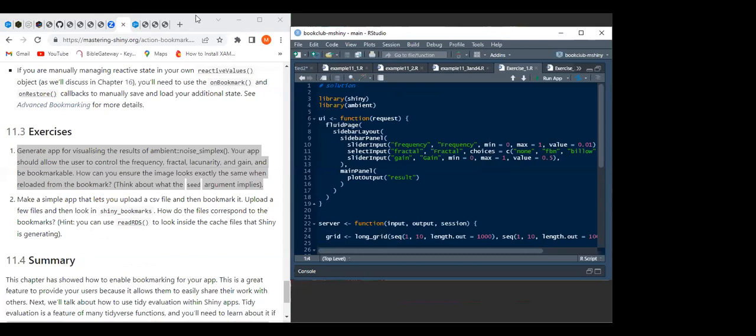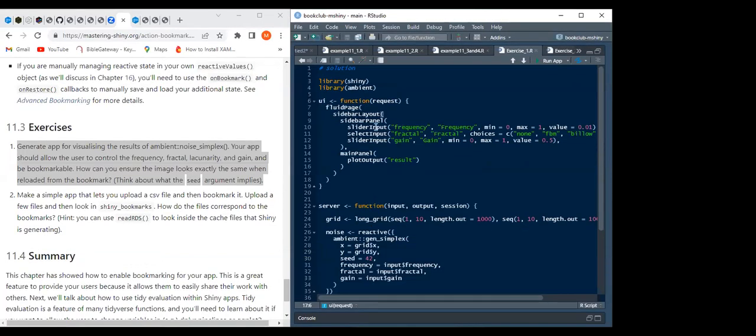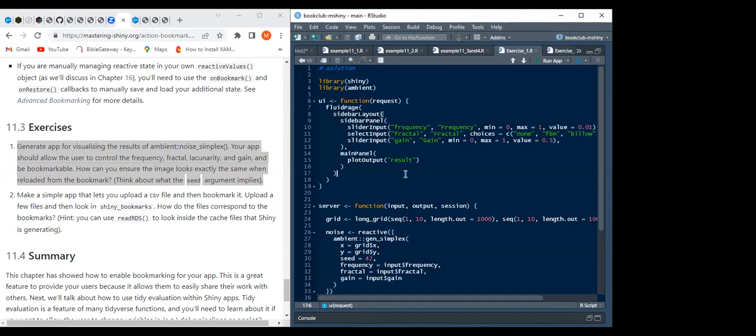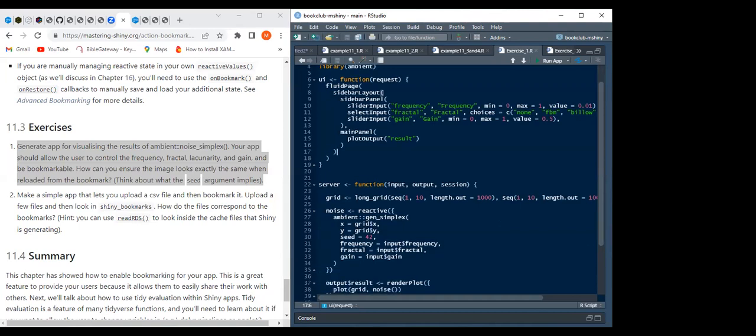So the user should be able to control the frequency, the fractal, the lacunarity, and gain. And if you notice, that's what happened here. So here we have the slider input for frequency, slider input for fractal, the slider input for gain. Now I notice that the slider input for lacunarity is not here. Probably we would find out why that's so. So with that, the user can control that.